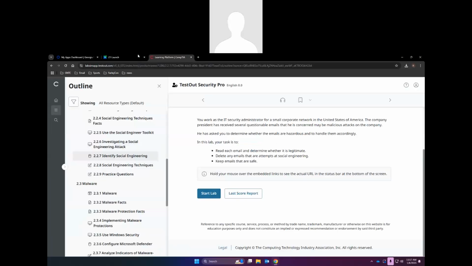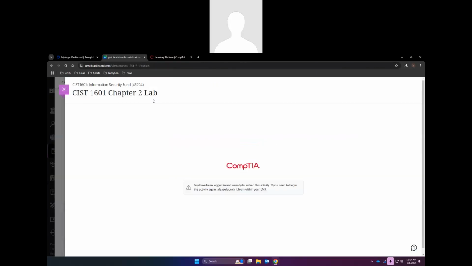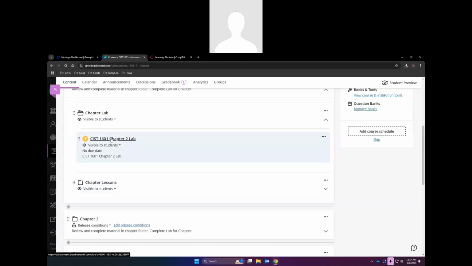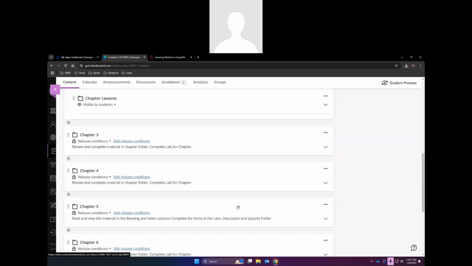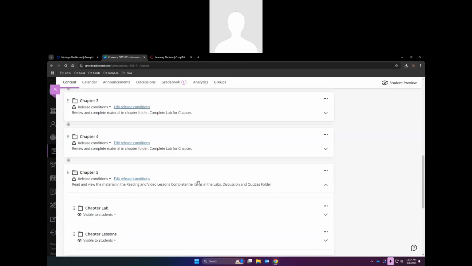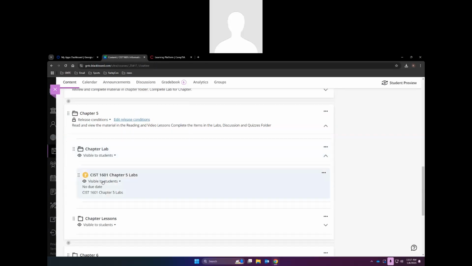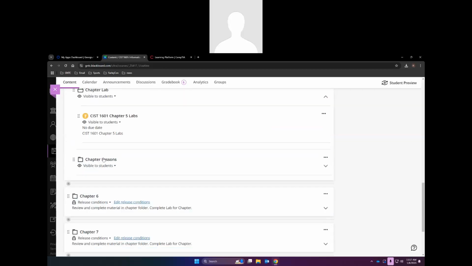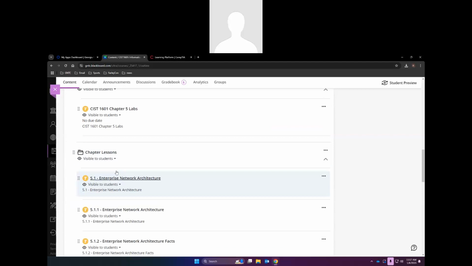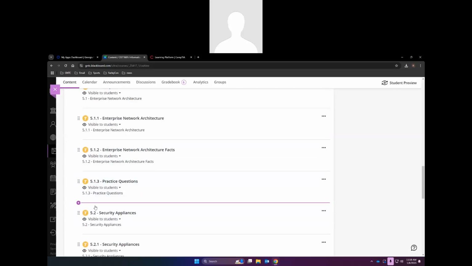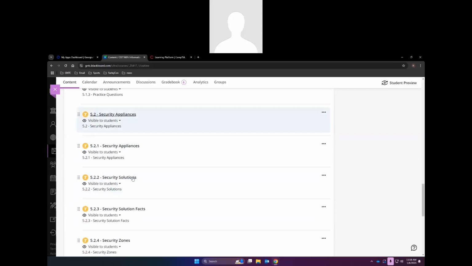Now these labs that you'll get for your assignments, they will range anywhere from 1 lab to 10. Just depends on what's included in that chapter. But they will be under chapter labs. So that is your graded labs. Anything you see under chapter lessons, these are just links to your textbook. These are practice questions, practice labs, things of that nature. These are not graded.